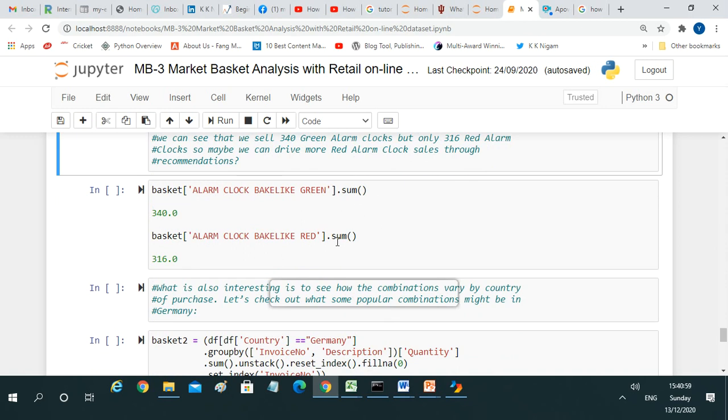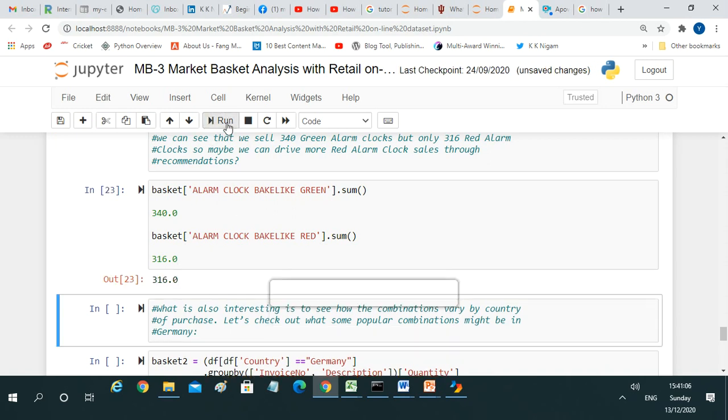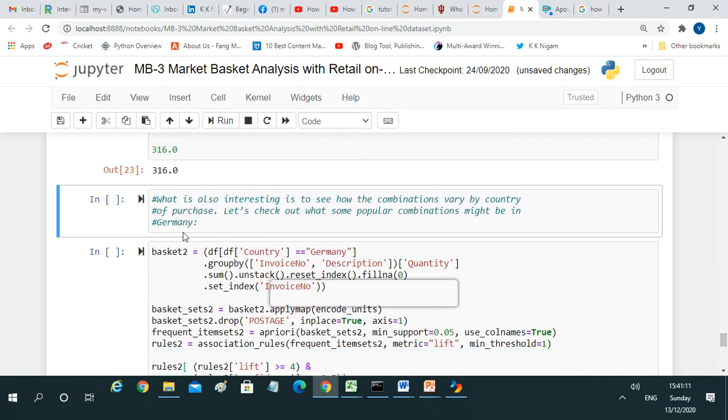Now this is what we need for our understanding. This is of course the result that we have got, 340 and 316 for the different colors of alarm clocks. Then what is also interesting is to see how the combinations vary by country. I mean, in different countries you may find different combinations. It's not that France may want more green and red, maybe Germany may need something else. So let's check out what some popular combinations might be in Germany.